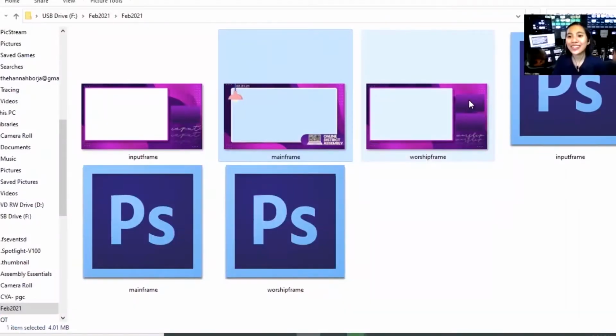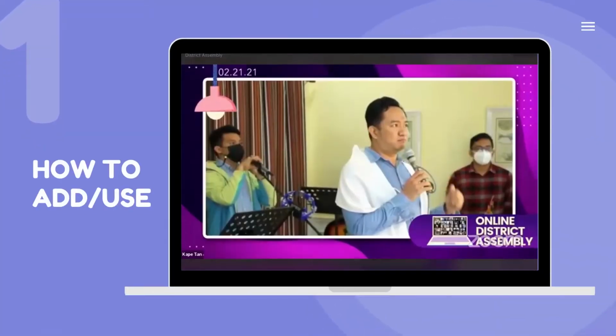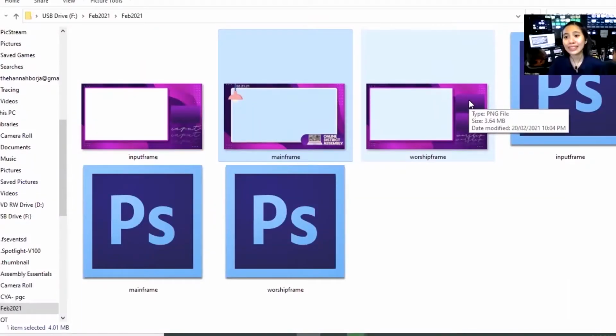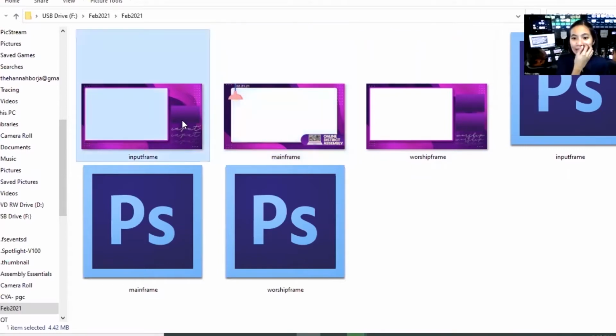The first question, brothers and sisters, is how to add and use the frame. First, we really need to make a template of your frame so that it's ready to be added diretso sa OBS. So this is the frame that we used in our latest assembly.